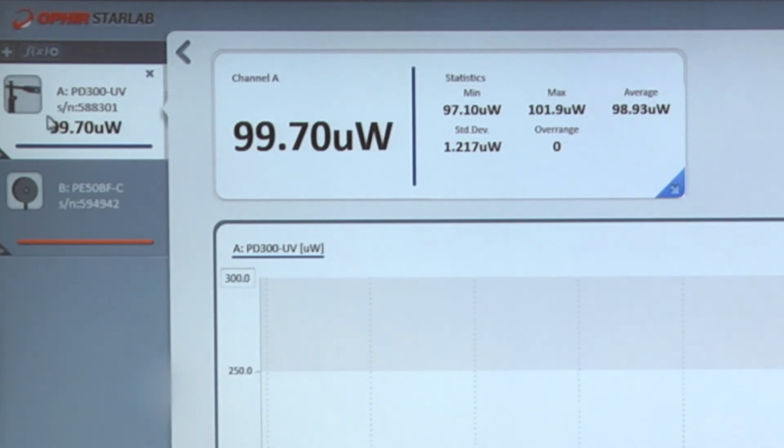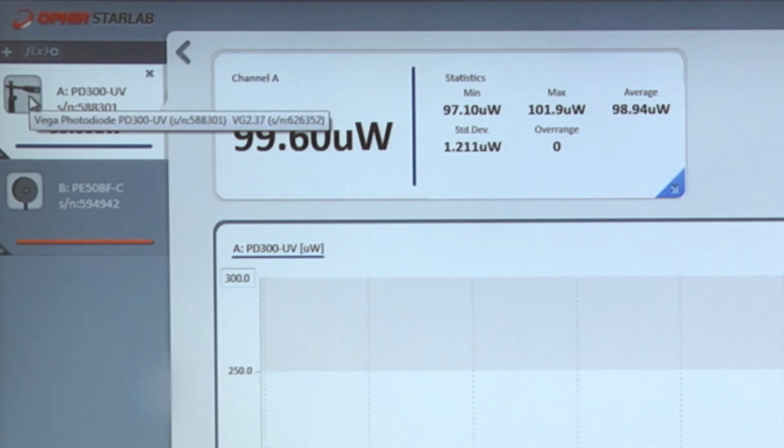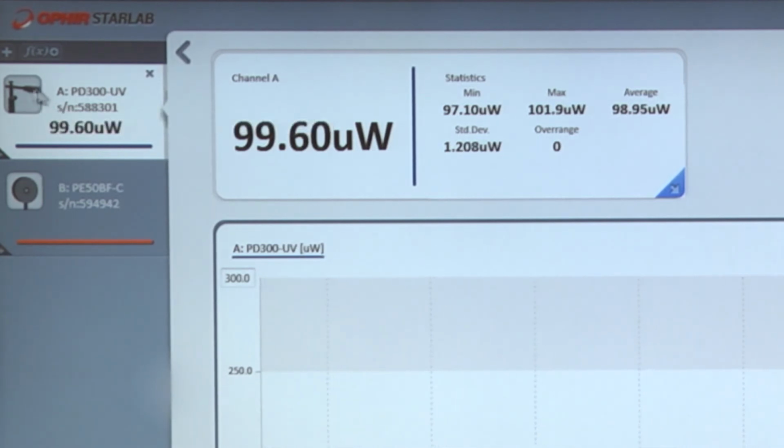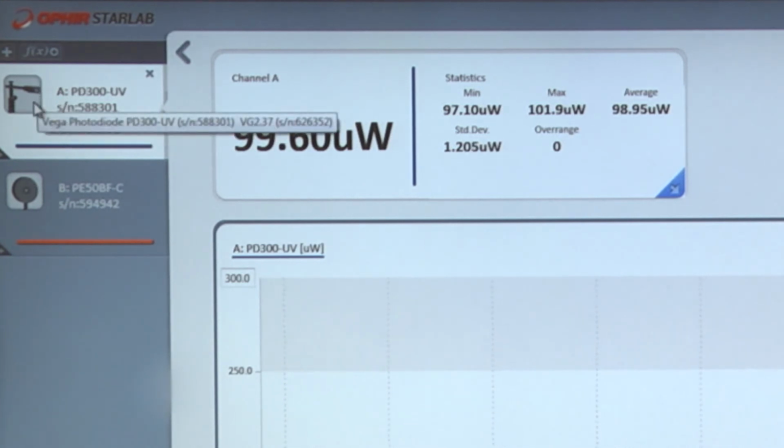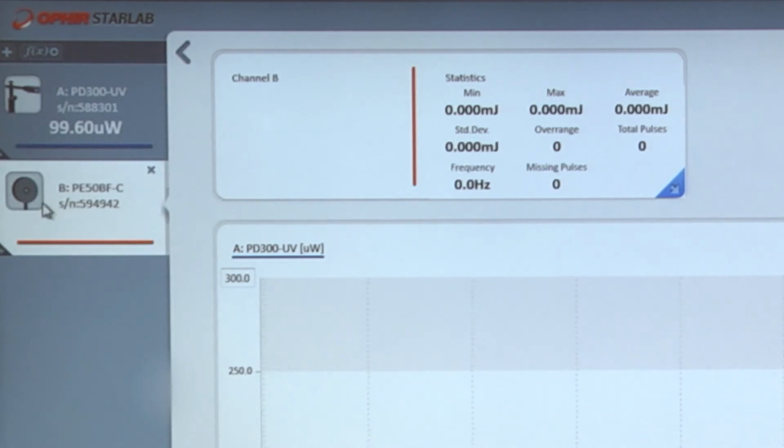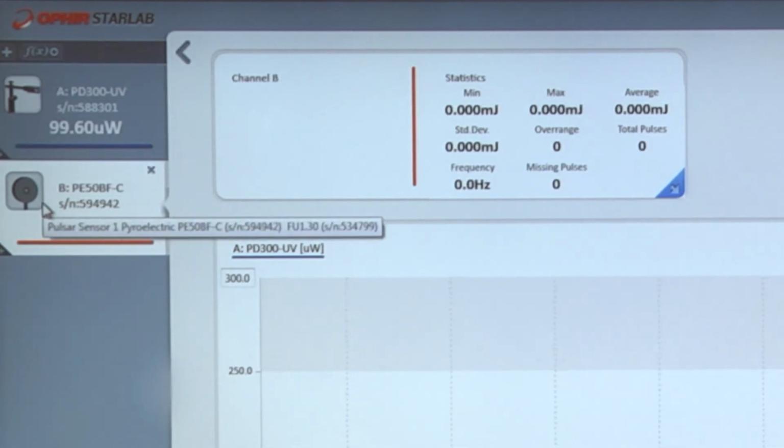Each channel is represented both by a color scheme, they're color-coded, and also there's an icon that represents each sensor type, not on a resolution of individual models, but here, at least intuitively, even from a distance, we can see that this is the channel that has the photodiode sensor working with it, and this is the channel to which a pyroelectric sensor is connected.